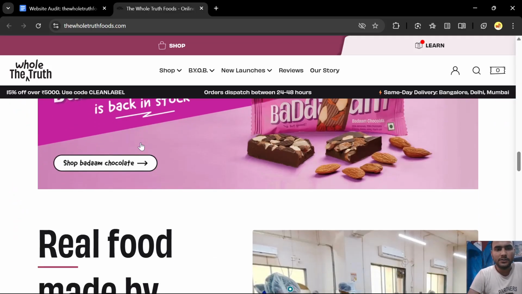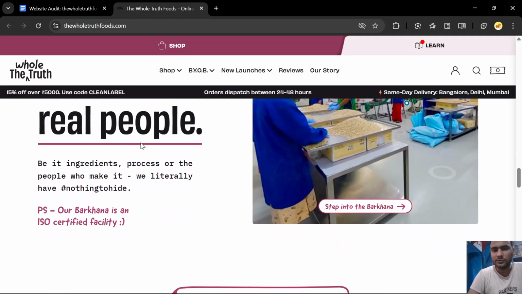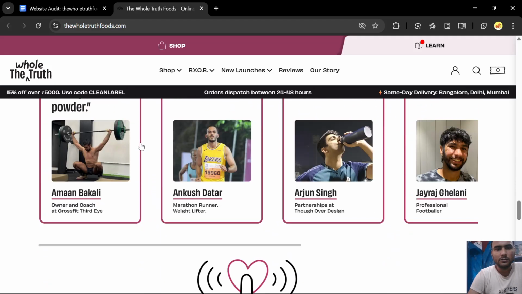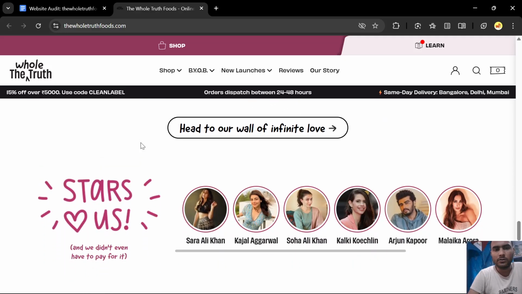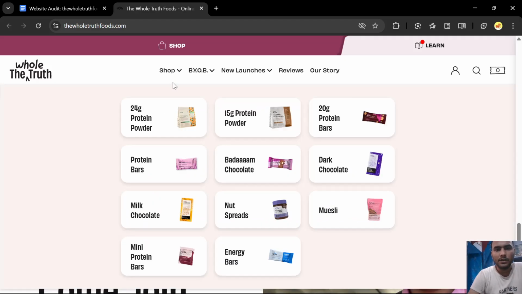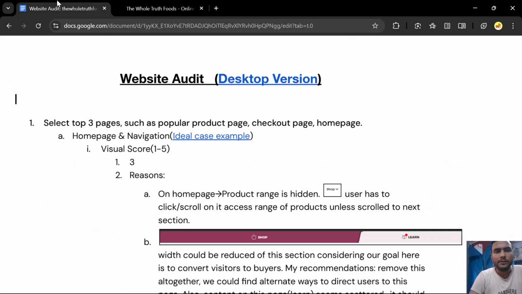They provide snacks with 0% sugar. They also provide protein powder. They have multiple products: protein powder, protein bars, dark chocolate, milk chocolate, energy bars. The assignment for this was that I had to do an audit of their website.